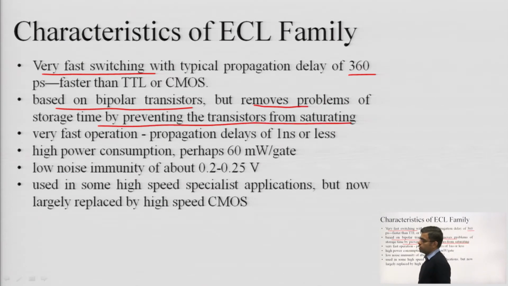So the transistors are not getting saturated, which saves some time, because when a transistor enters saturation and then starts conducting, it takes some time. This saturation problem is avoided here, so that's why it is the fastest. So, very fast operation, propagation delays of 1 nanosecond or less, and high power consumption, perhaps 60 milliwatt per gate.